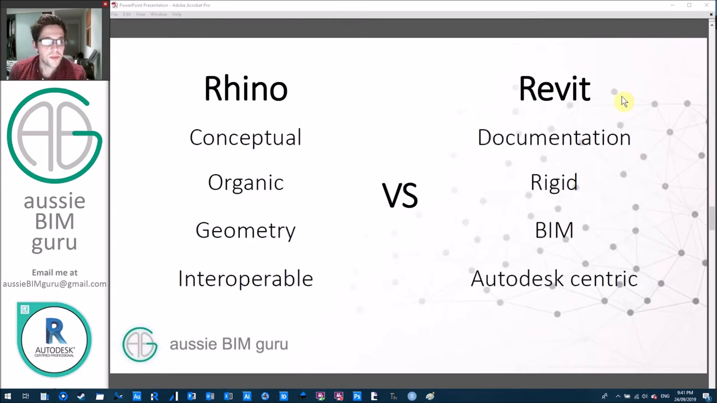Rhino is very conceptual, organic. It focuses on quality geometry and precision, and it also is very interoperable. It can handle a lot of file format types and also produce a lot of file format types. So you might know that it might be used for 3D printing quite a lot because it creates STL formats, for example. Whereas Revit is more focused towards documentation. It's fairly rigid, so it deals with constraints and reference planes. It's a BIM platform at its source. Essentially, it's made to deliver BIM models, whereas Rhino is made to deliver a variety of models, not just BIM models. And Revit is centered around the Autodesk platforms, whereas Rhino is more interoperable.